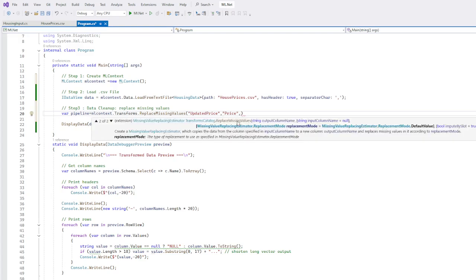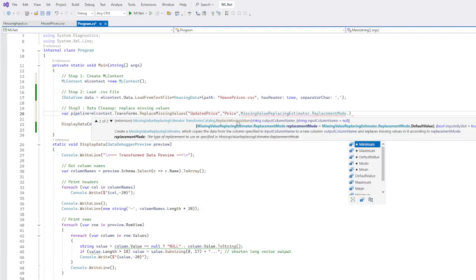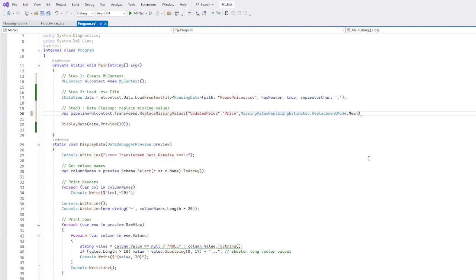Now the question is what kind of replacement you want. So we have replacement mode. You can see minimum, maximum, default value, mode, mean. So what type of replacement do we want? Let's say I choose mean. That means the mean of the column would replace the missing values. Okay, let's save and run this.